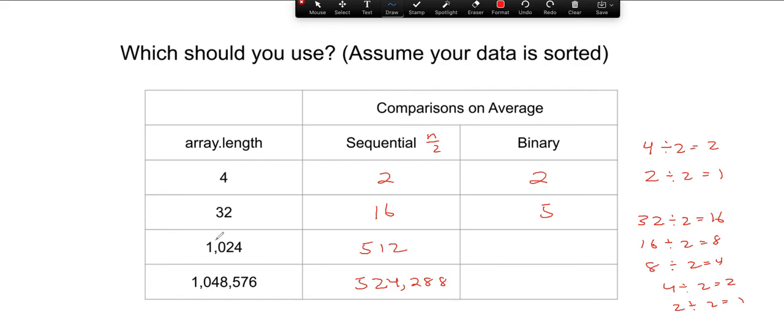So you could go through this process of figuring out how many times you have to divide by 2. One thing that will help you think through these values is this is 2 squared. 32 is 2 to the 5th. 1024 is 2 to the 10th. So that means we'd have to divide by 2 10 times to get down from 1,024 to 1. And 1,048,576 is 2 to the 20th. So it would only take 20 divisions by 2.